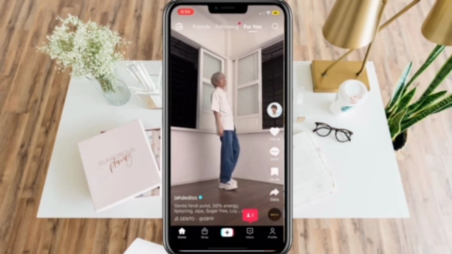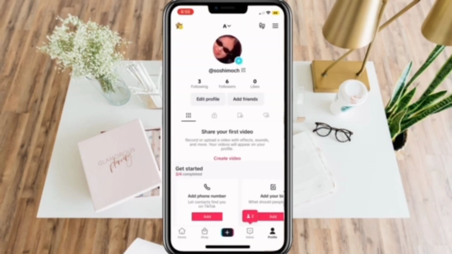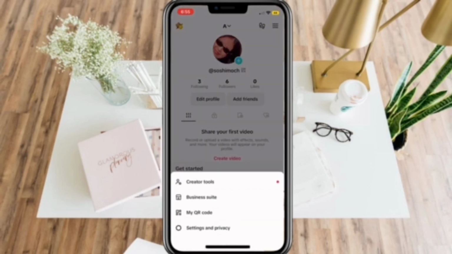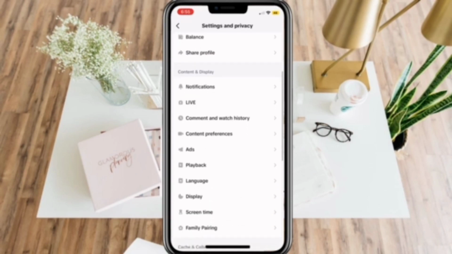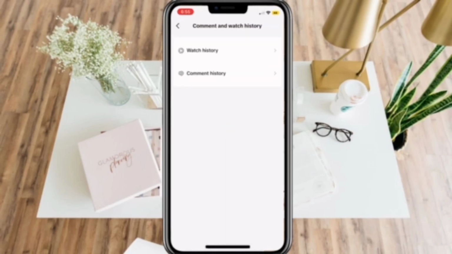Now, go to your profile on the lower right corner of the screen and then click the three lines on the upper right corner of your screen and then select Settings and Privacy. Now, scroll down to find Comment and Watch History. After that, select Comment History.